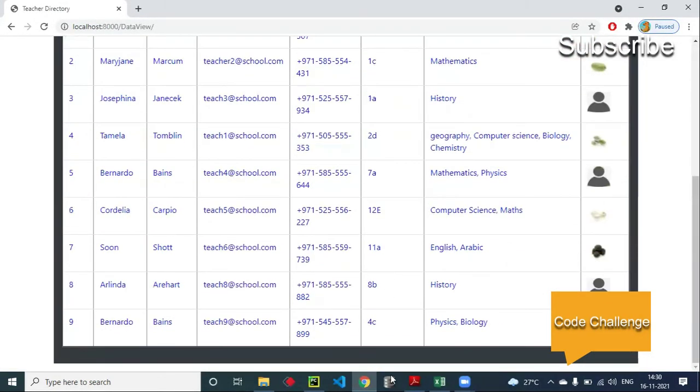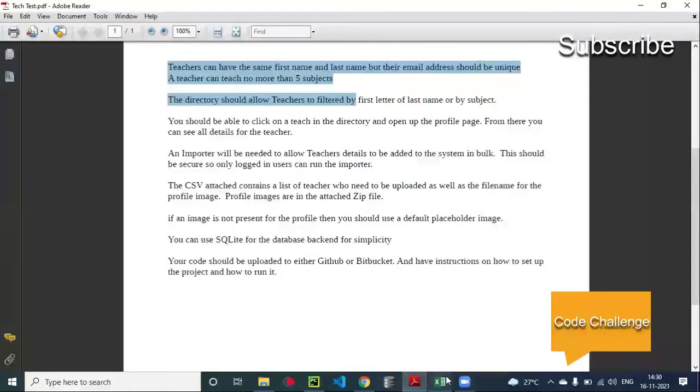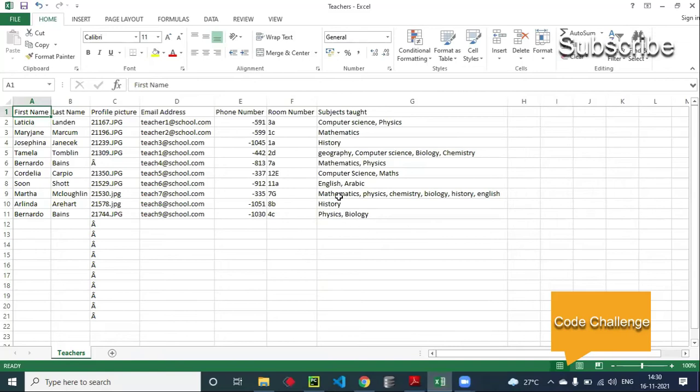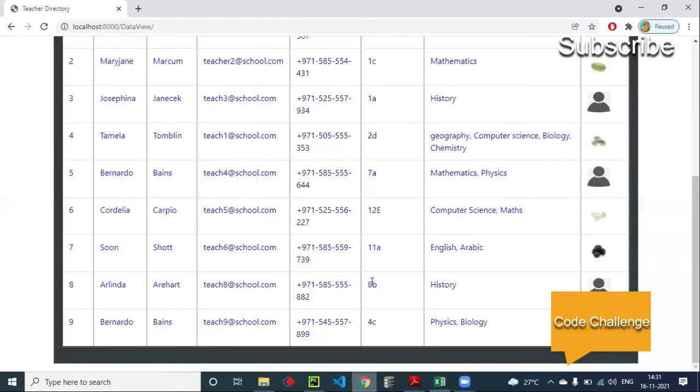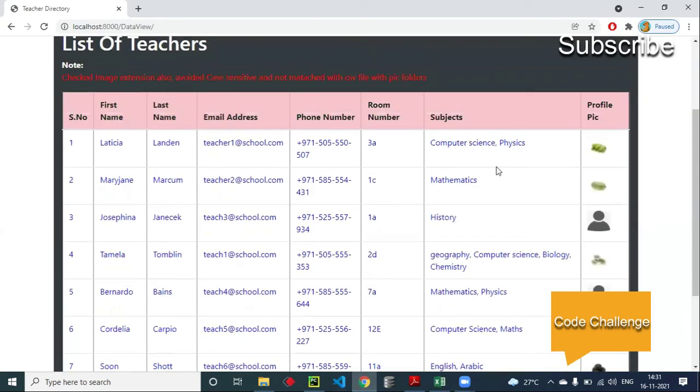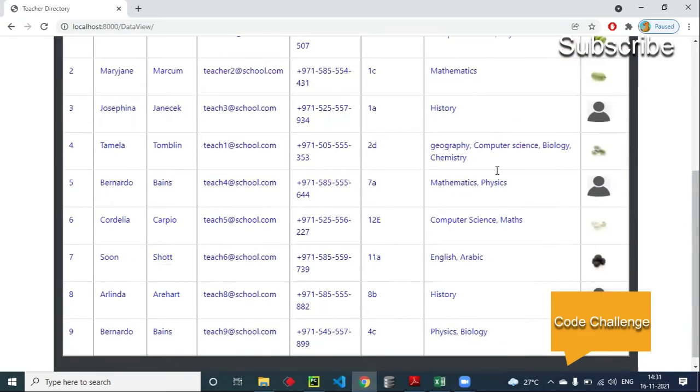One of the requirements is that a teacher does not teach more than 5 subjects. Assume in your data set that Martha teaches 1, 2, 3, 4, 5, 6 subjects. Martha teaches 6 subjects, but we don't require that profile. According to the requirement, only teachers who teach 5 subjects or fewer are required.